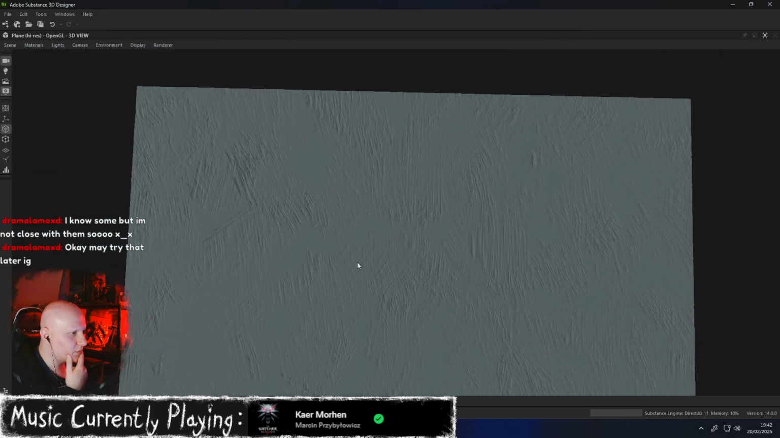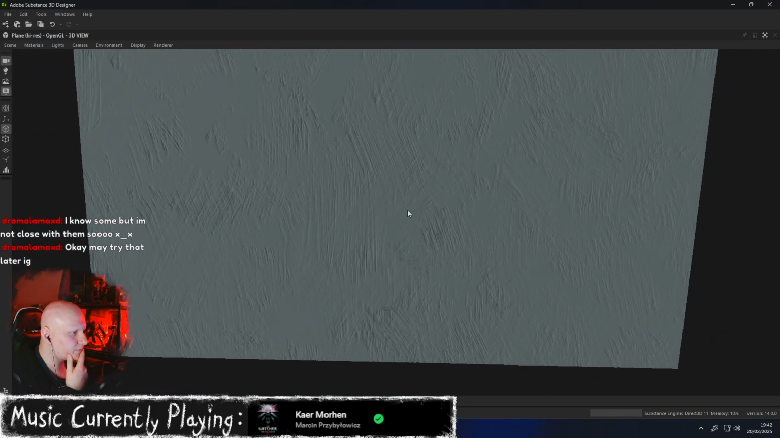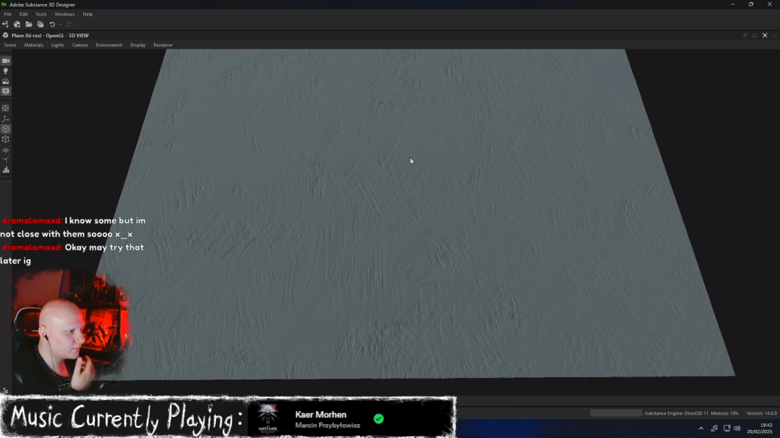Okay, that's a bit more noise. It's looking a bit better now. There's still some empty spots here and there.